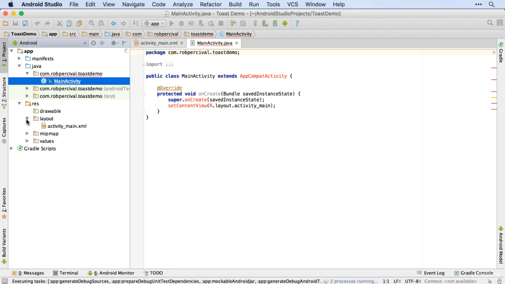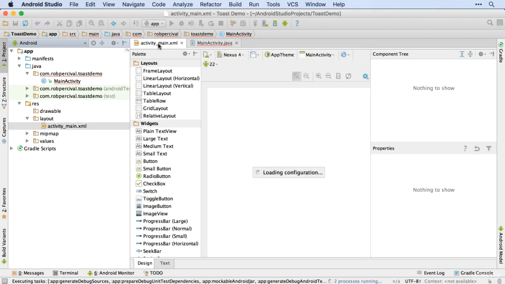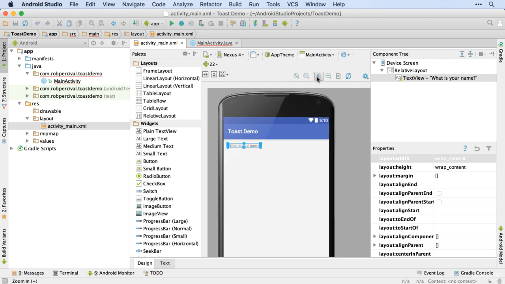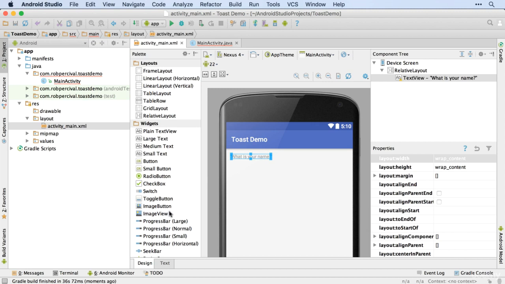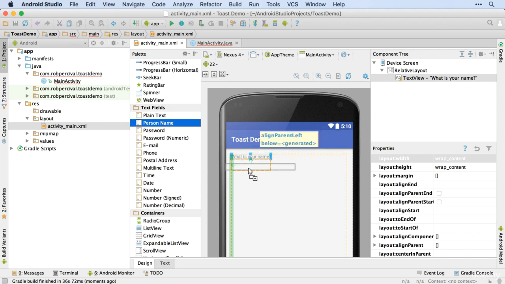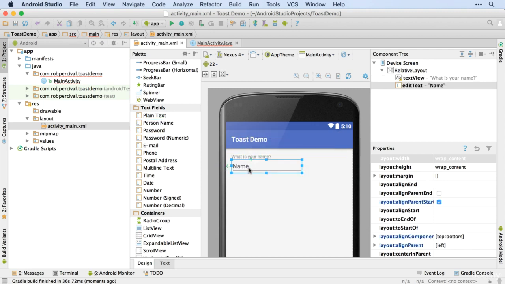All right, so I'm going to start as usual over in activity main. And we're going to keep this, of course, pretty simple. So we'll have some text, what is your name? And then underneath that, we'll bring in, why not, the person name text field, and that has name pre-entered for us. Super. It's got a nice width actually, but I'm going to increase it to fill parent so that it's the full width. I think that looks a bit nicer.